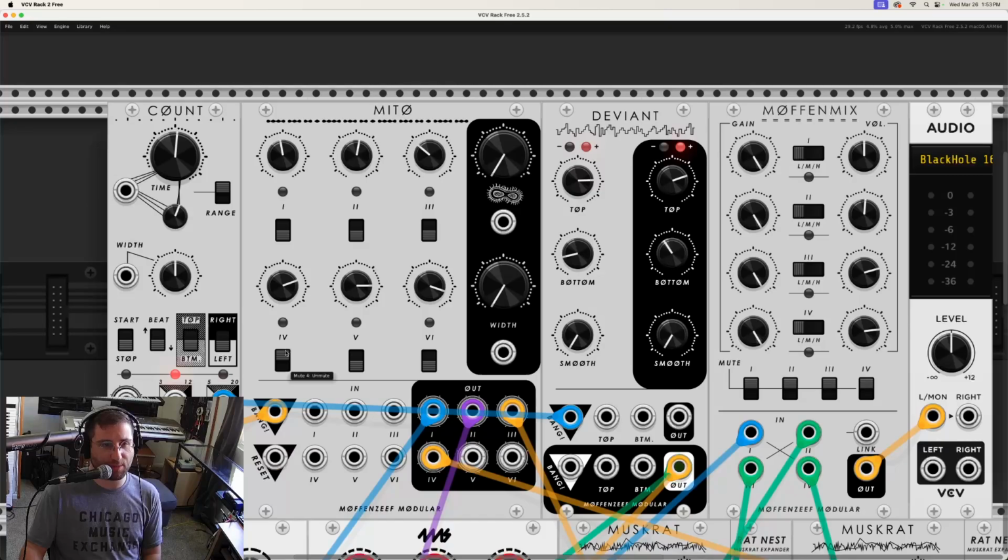So there's a misconception about deviant. People think deviant is a sample and hold module. And if you look at it here, it's not just a straightforward sample and hold. These top and bottom knobs here dictate the maximum and minimum range of the random. So this allows you to create really small windows of random that are tuned to very specific ranges. And that was designed primarily to work with MITO.